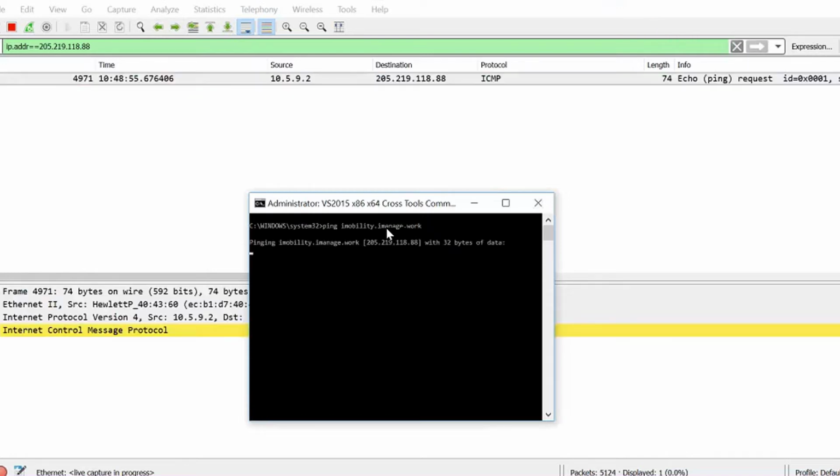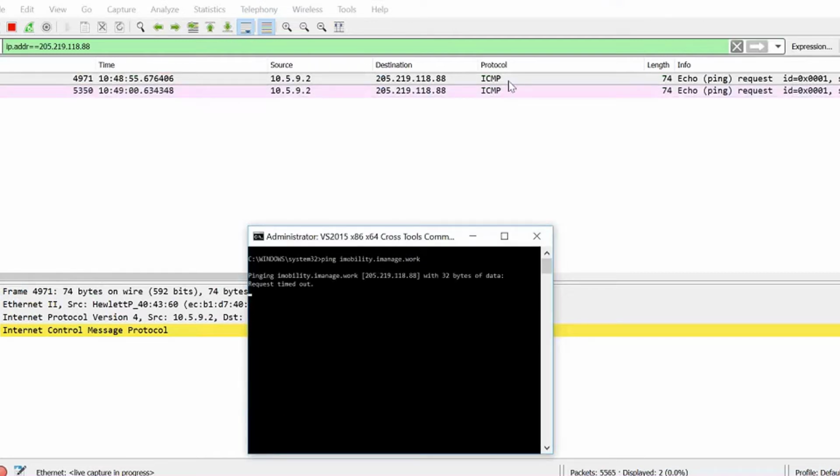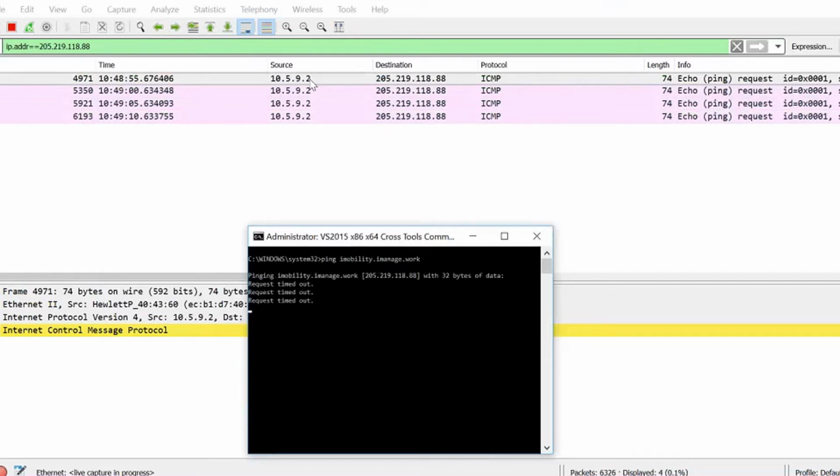What is it doing? When you ping, it basically sends our source. This is Vincent Wu's famous IP address, remember it? 10.5.9.2. So my machine is this one. Now if you look at it, we ping it, but it requests timeout. What's going on? It's because we send an IP packet with the ICMP protocol. He didn't reply. Why didn't he reply?